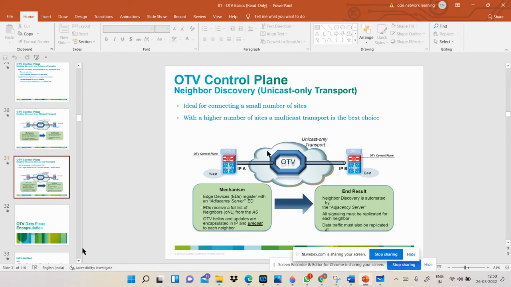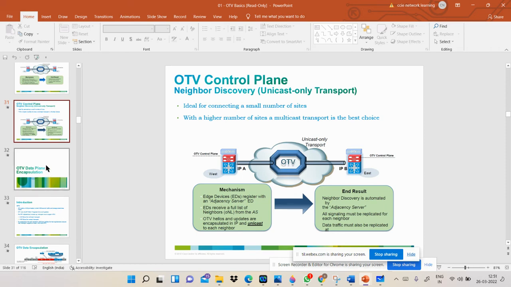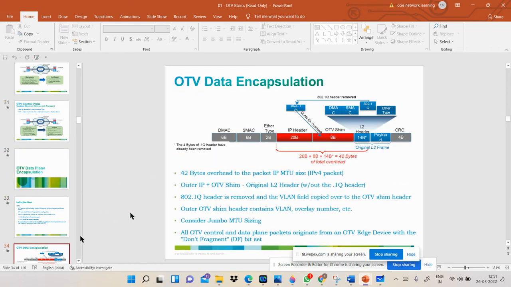The result you will get is that neighborship discovery is automated by the adjacency server. The adjacency server will tell you where your unicast transport packets are coming from, right? All signaling must be replicated for each neighbor, and the data traffic must be replicated between the two sites using your unicast transport group. Okay, then after that we have the OTV data plane encapsulation as well, right?